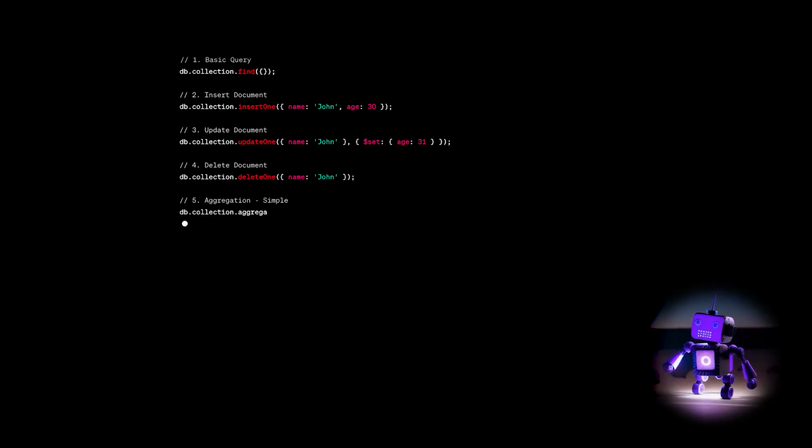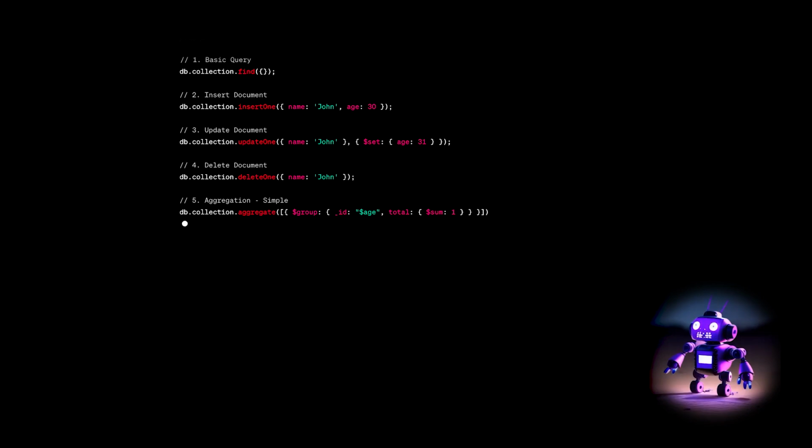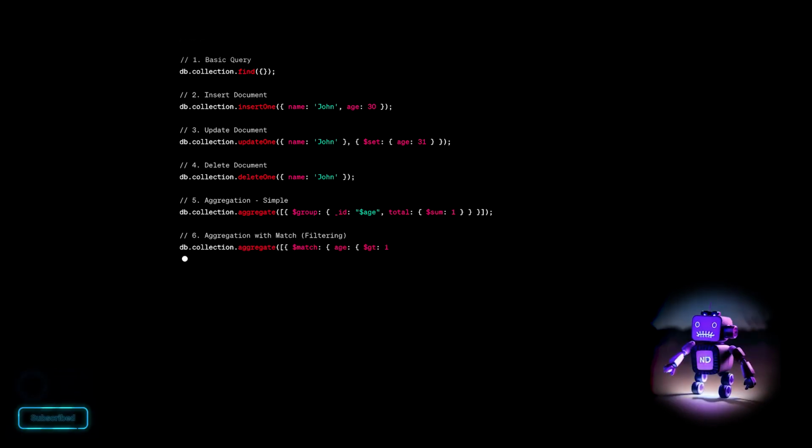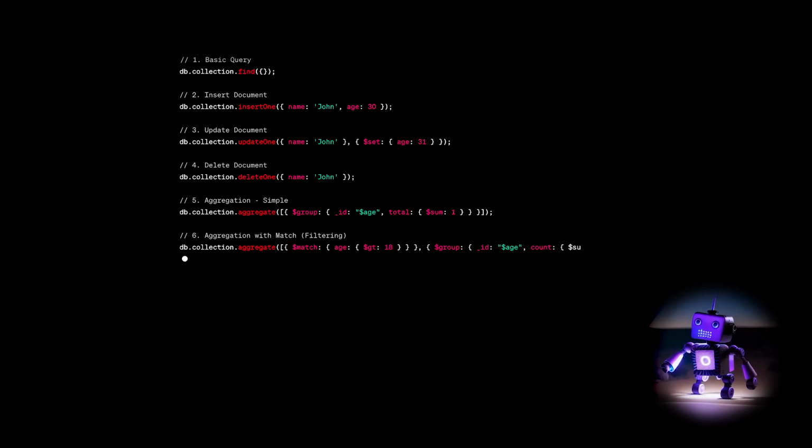Aggregation starts simple with a $group stage in db.collection.aggregate. This groups documents by age and counts them, illustrating MongoDB's ability to perform complex data analysis with just a few commands. Filtering is added to aggregation through the $match operator, seen in the pipeline that filters documents by age before grouping them. This demonstrates how MongoDB can combine data filtering and aggregation for more insightful queries.